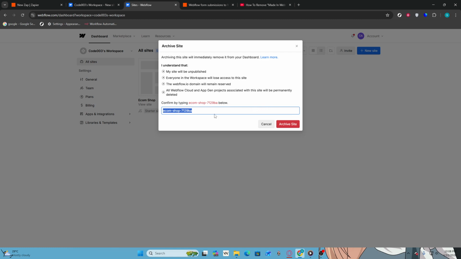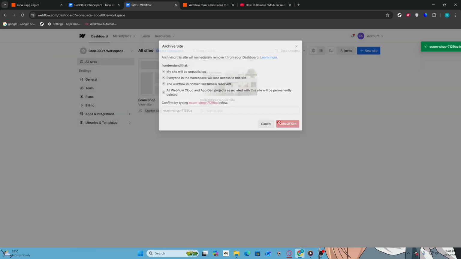To proceed with the archiving, you must confirm your decision by typing the name of the site in the provided text box. This step is crucial as it serves as a final confirmation of your intent to archive the site. Once you have entered the site name, click on the Archive Site button to complete the process.